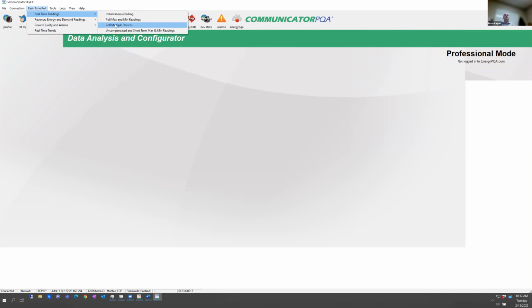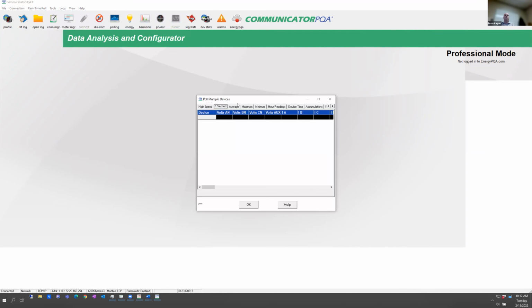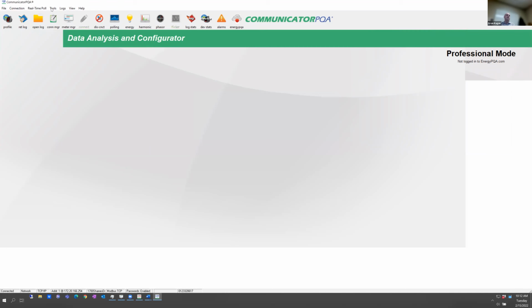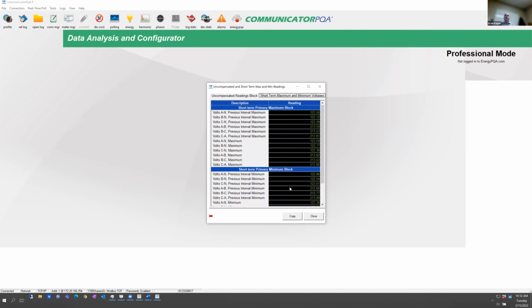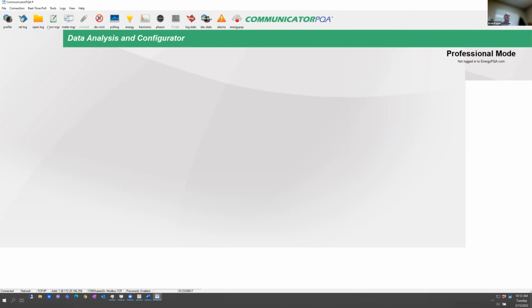And then you have a bunch more in multiple devices. If you have more than one device on the circuit, you could actually do a little comparison here with multiple devices. It's more for a debug tool than it is for really using the whole screen. And uncompensated readings. These are all uncompensated readings if you put on loss compensation. So you can see here in the real-time readings, you have a choice of a few different things. In the energy readings, you have your power demand and energy, energy in the interval, and pulse accumulations.